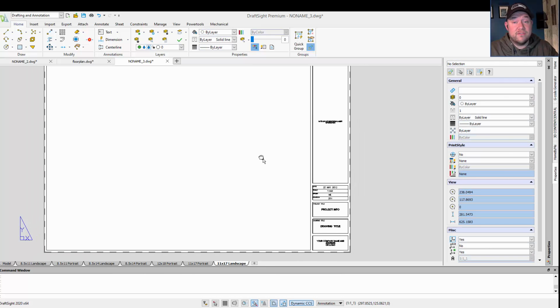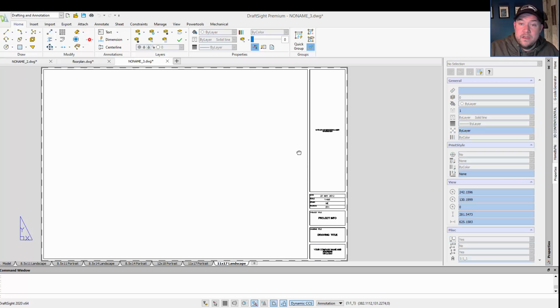So this is a big benefit because I know a lot of you and many users have preset templates and blocks and drawings that you use every day. So the ability to simply just open them up in DraftSight with no errors, no issues, is a huge benefit.